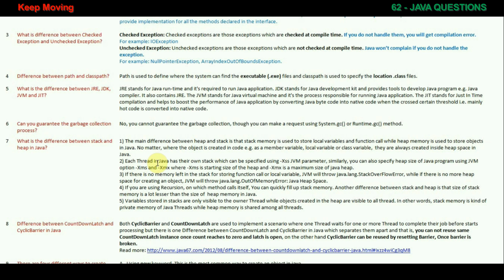2. Each thread in Java has its own stack which can be specified using the -Xss JVM parameter. Similarly, you can also specify the heap size of a Java program using the JVM options -Xms and -Xmx, where Xms is the starting size of the heap and Xmx is the maximum size of the Java heap.